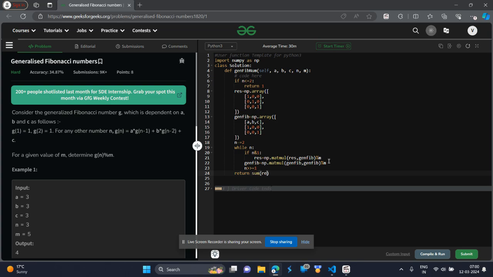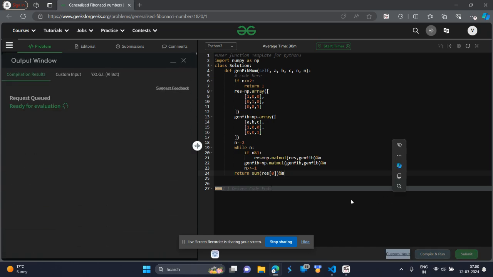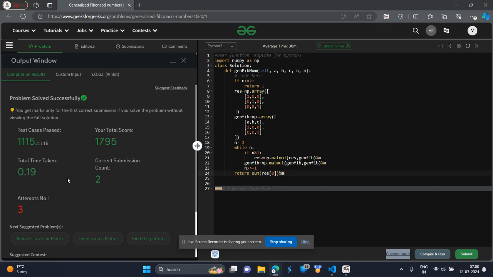At the end, I have to return the sum of the first row, because the first row will store the nth number, and the sum of it will give the generalized nth Fibonacci number. So as you can see, it does the job pretty effortlessly and in very little time, because we are using the matrix exponentiation method, which is a very optimized method to calculate the power of a number, and we are using numpy arrays. So both complement each other.